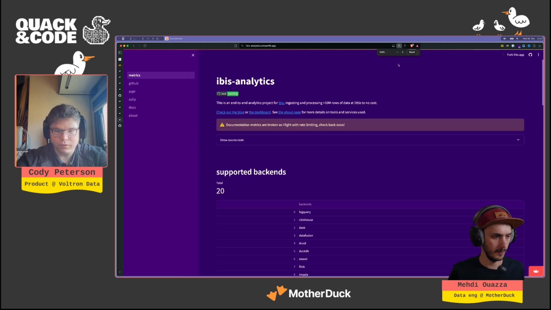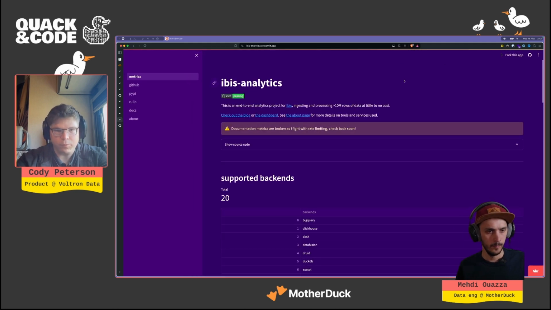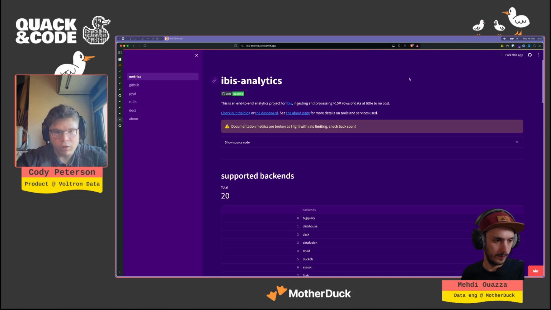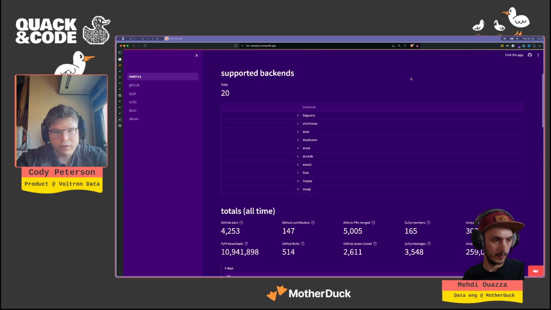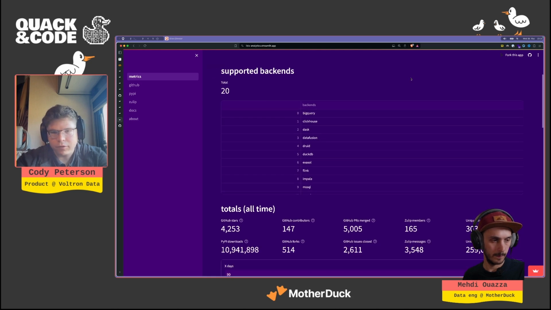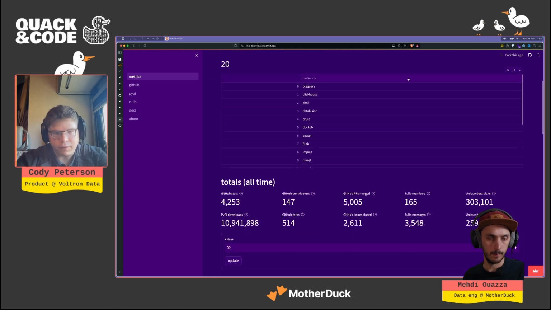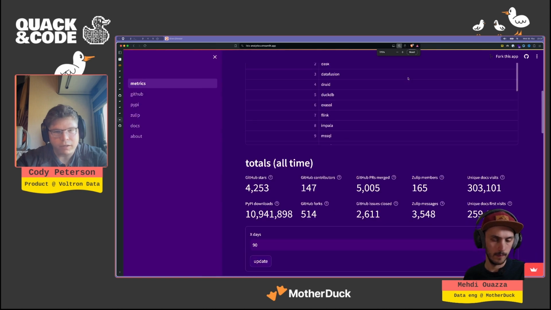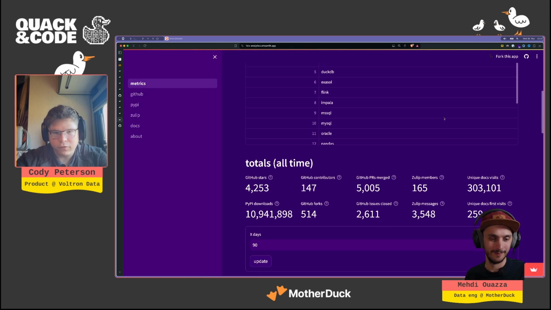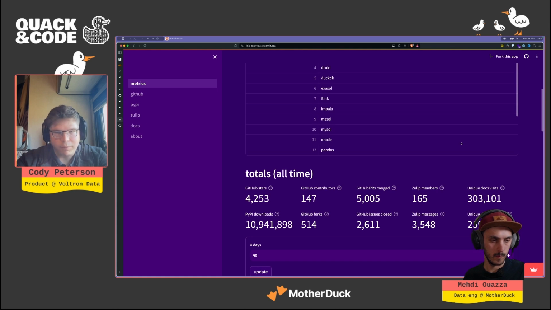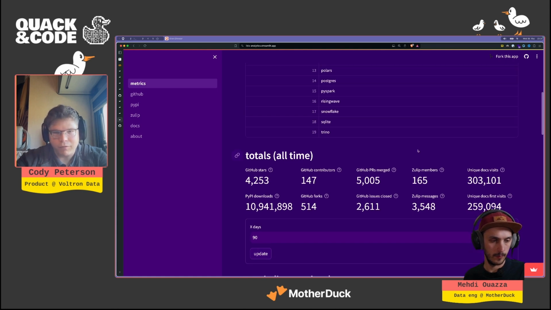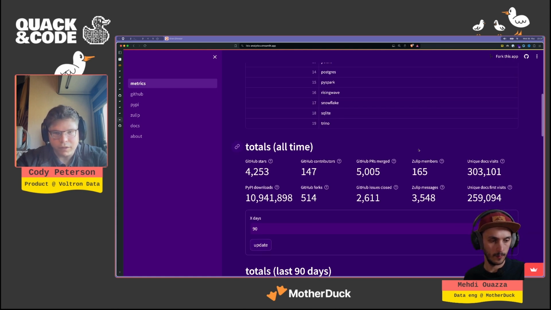Yep. So this is a Streamlit dashboard. All of the ETL and code that's running here on the dashboard is basically Ibis code. And I, as the product manager for the Ibis team, use this to keep an eye on a lot of our vanity metrics. How many stars do we have? How many downloads do we have? Who's visiting? How many people are visiting the docs? How many backends do we have?